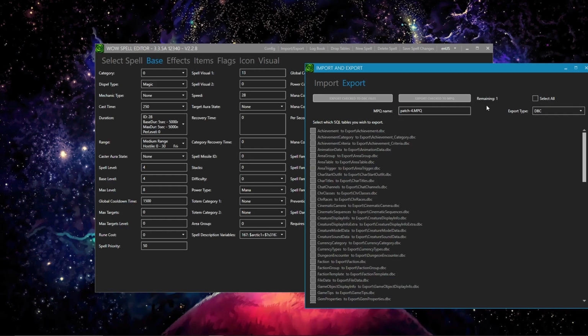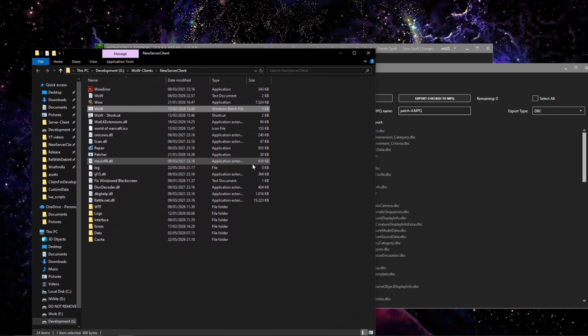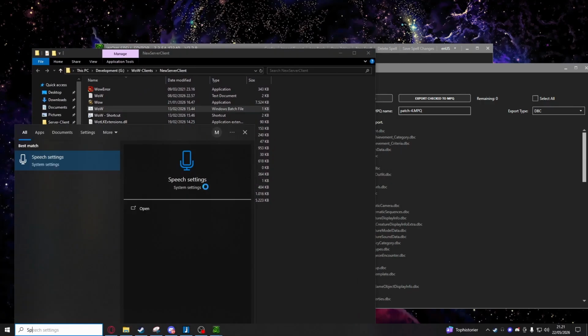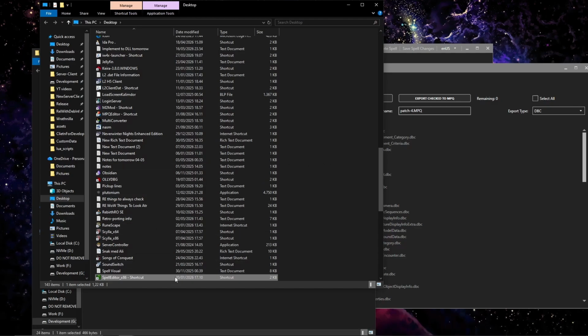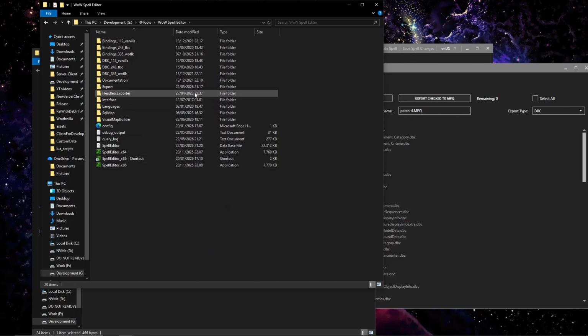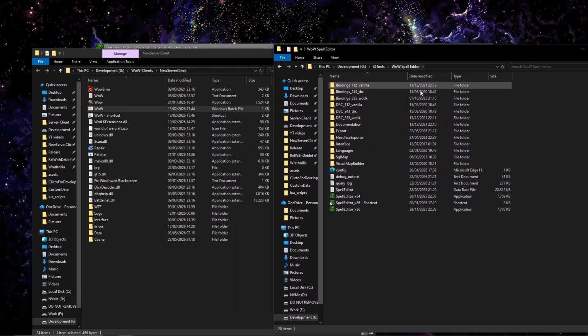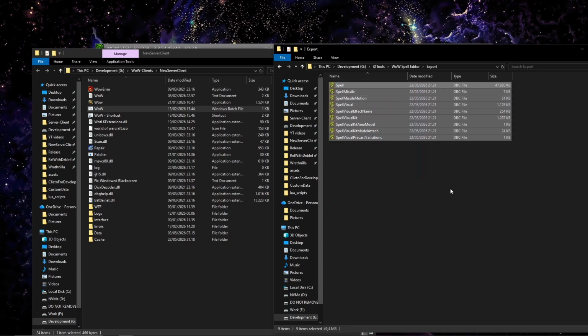It takes a little while because it's a lot of things it needs to export. Okay, now I will open up my client folder. So this is the client I'll be using. Now I will write SpellEditor just to find it, and then I will open file location, and then I will right click again since it was a shortcut. So go to the folder where your SpellEditor is installed, and then you go to the export folder, and now you have all the DBCs that were just changed.